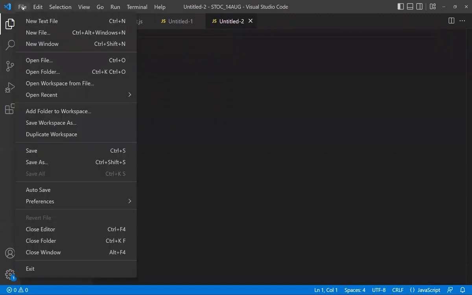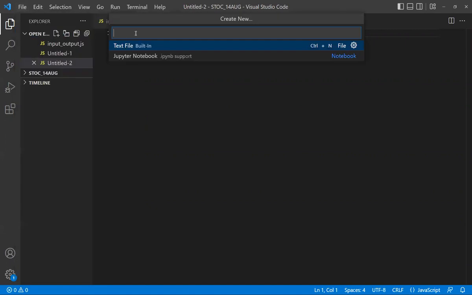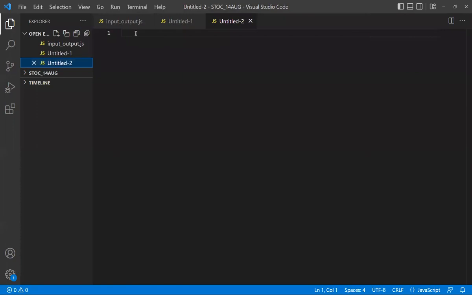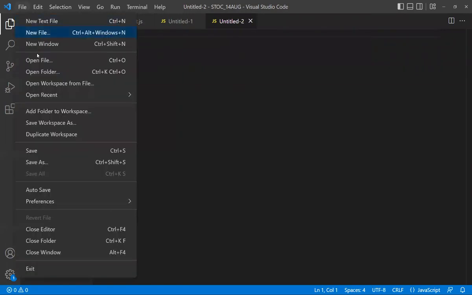Then what you should do, go to file, and from the file options that we have, you say new file. Okay, it opens a new file. And can I type here JavaScript? No. So type anything like input. Does it open? No. Open file, new file. Oh, sorry, new file, right? New file.